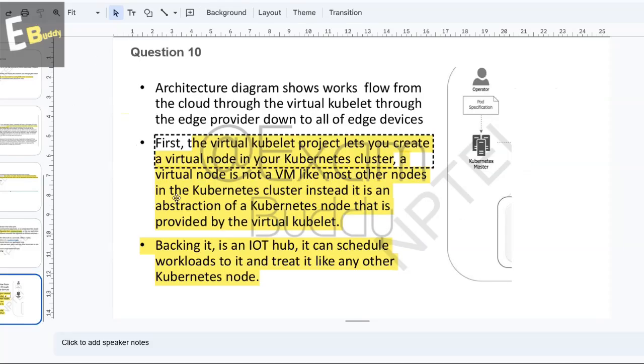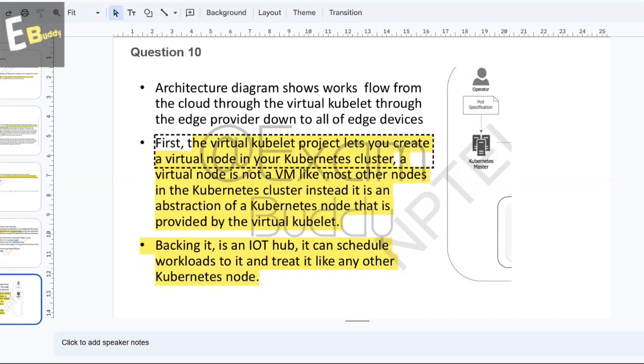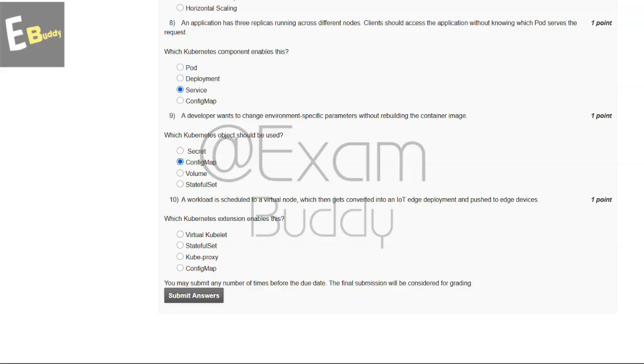The explanation says the virtual kubelet project lets you create a virtual node in your Kubernetes cluster. A virtual node is not a VM like most other nodes in the Kubernetes cluster. Instead, it is an abstraction of a Kubernetes node that is provided by the virtual kubelet. Backing it is an IoT hub. It can schedule workload to it and treat it like any other Kubernetes node. So the answer of our 10th question is A, virtual kubelet. And now submit your answer.